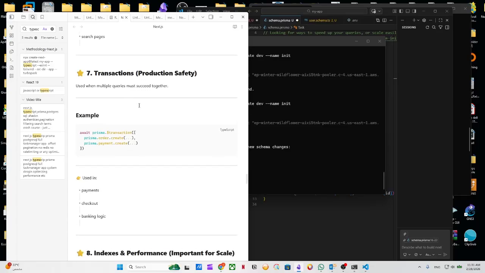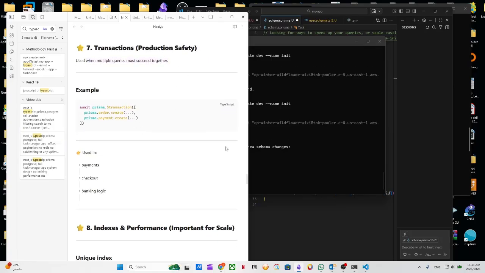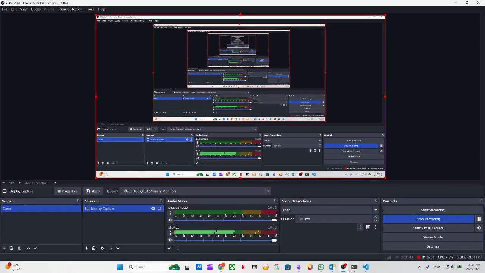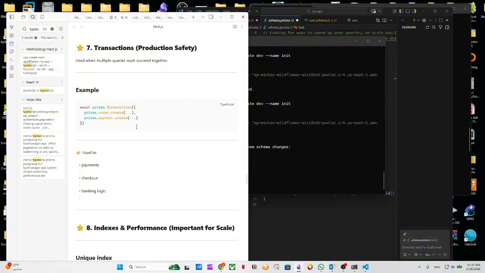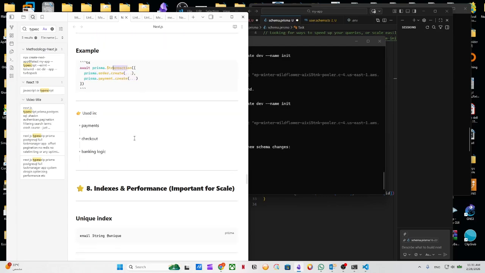Transactions are used when multiple queries must succeed together. That's why we use transactions. We can use transactions like this: prisma.$transaction, prisma.order.create. You want the order and payment to succeed together, so we have to use transactions.